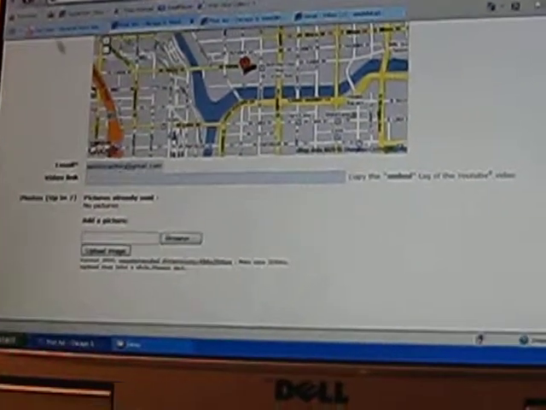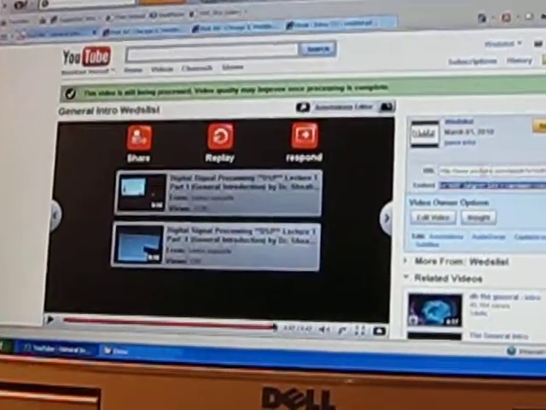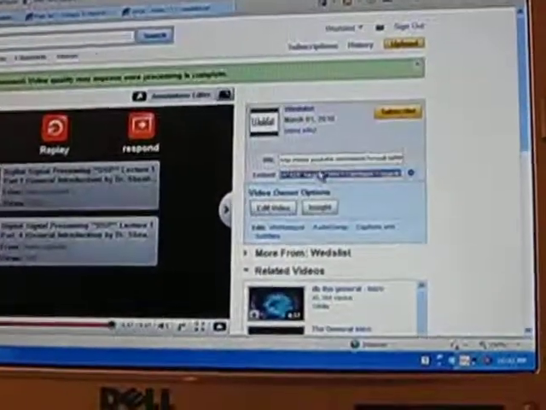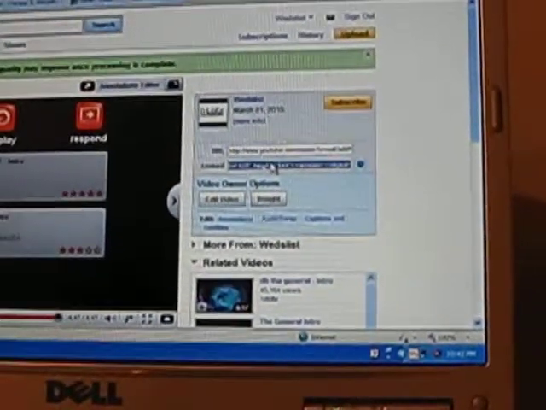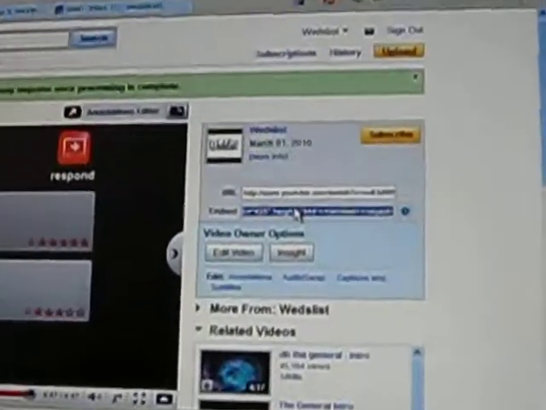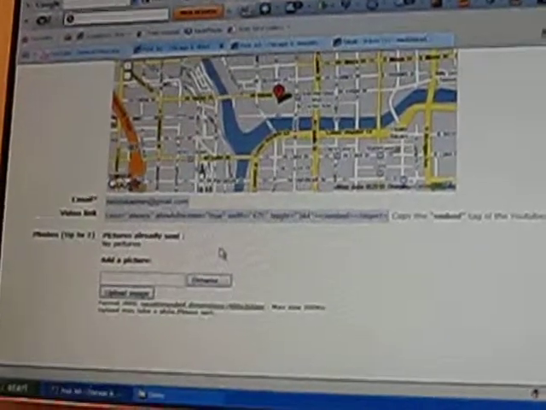Basically what you'd do is be on YouTube, and after you watch a video you'll see how they have the URL or the embed tag to the right. Always use the embed tag for your posting on Wedslist, and all you have to do is just highlight it, copy it, and then just paste it right in the video link, and it's good to go.